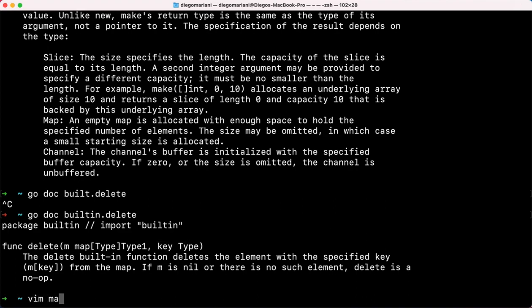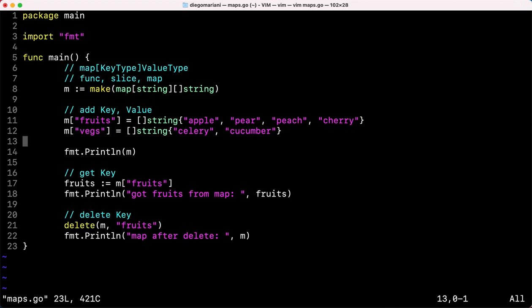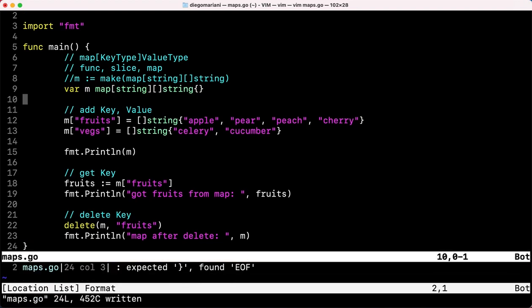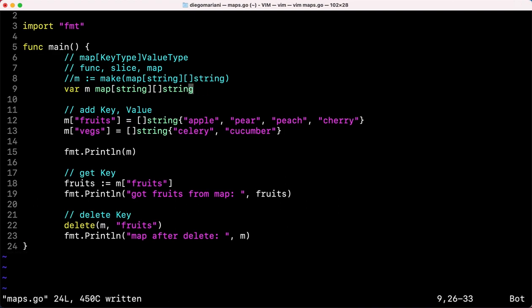So when is the map nil? This is something that sometimes happens when you first declare the map. You forget to initialize the map, or you incorrectly declare the map. For example, if you declare the map in this way, just declaring it but not initializing it, you will see a couple of issues. Obviously here we don't want to initialize it, we just want to declare it. The first issue is that m is now nil.